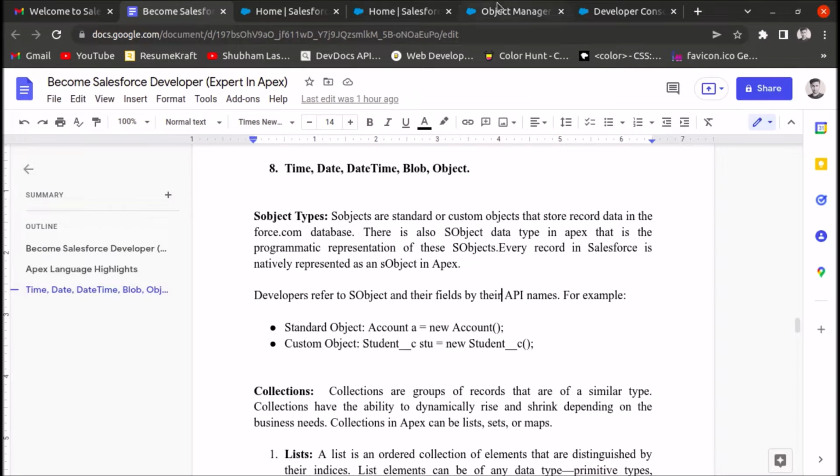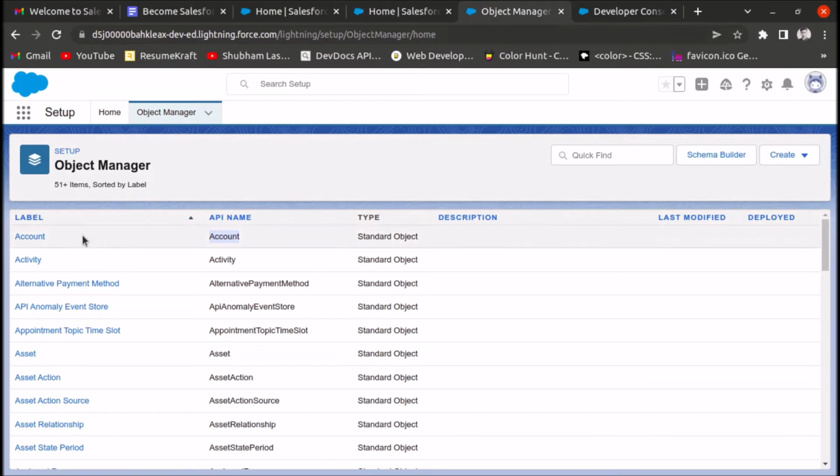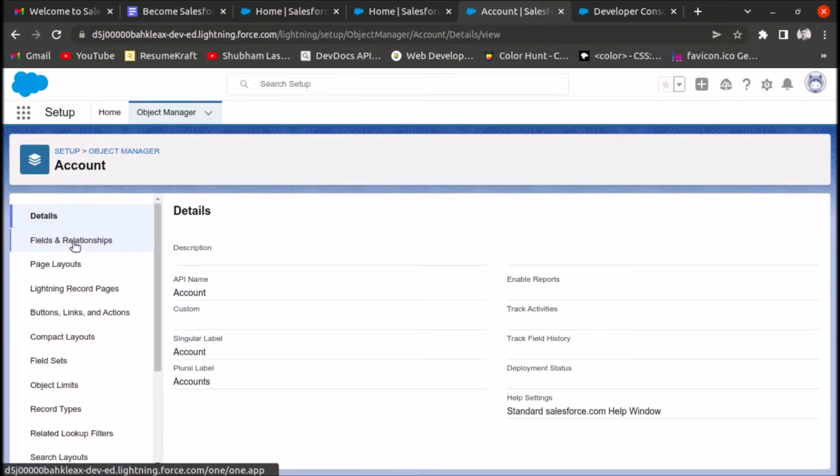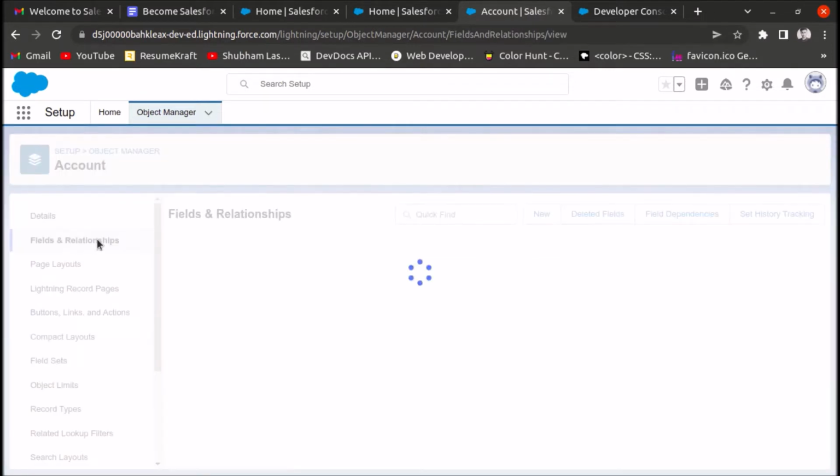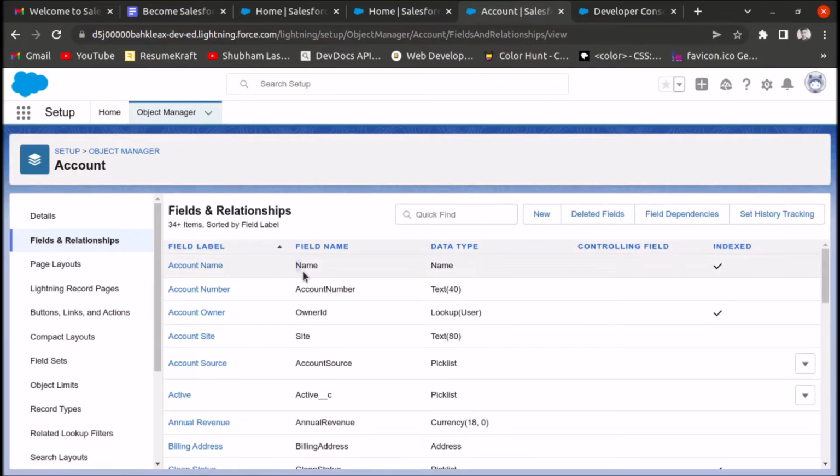So let's go to Object Manager, and then for finding out the API name of any object, you can see the API name beside it. So the name of the object is Account and the API name is Account. In order to get the API names of various fields, you have to click on the name of the object and go to Fields and Relationships, and you can see the API names under the label Field Name. So these are the list of API names.